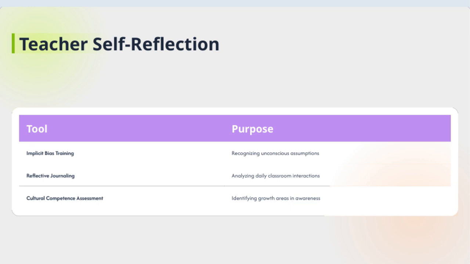By regularly writing about our experiences, we deepen our self-awareness and recognize patterns in our behavior. It's especially important to acknowledge unconscious assumptions we might hold, as these can influence our teaching without us realizing it. To address this, implicit bias training is essential. It helps us uncover hidden biases and learn strategies to mitigate their impact.